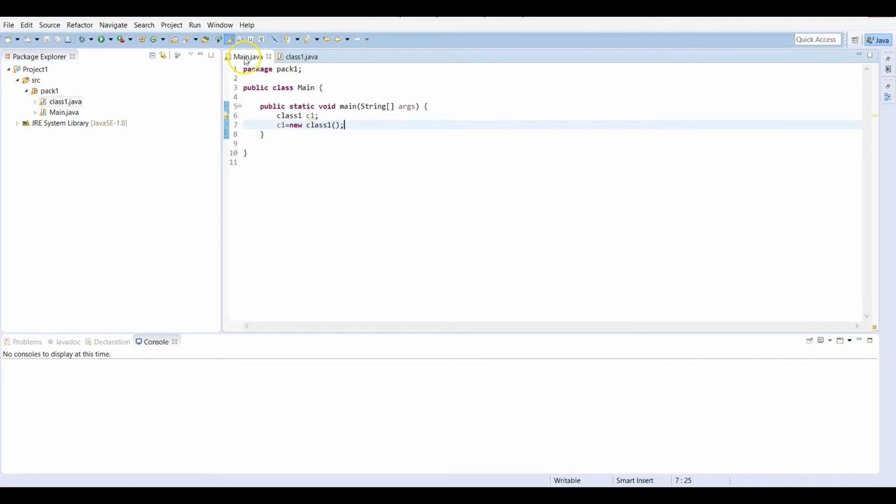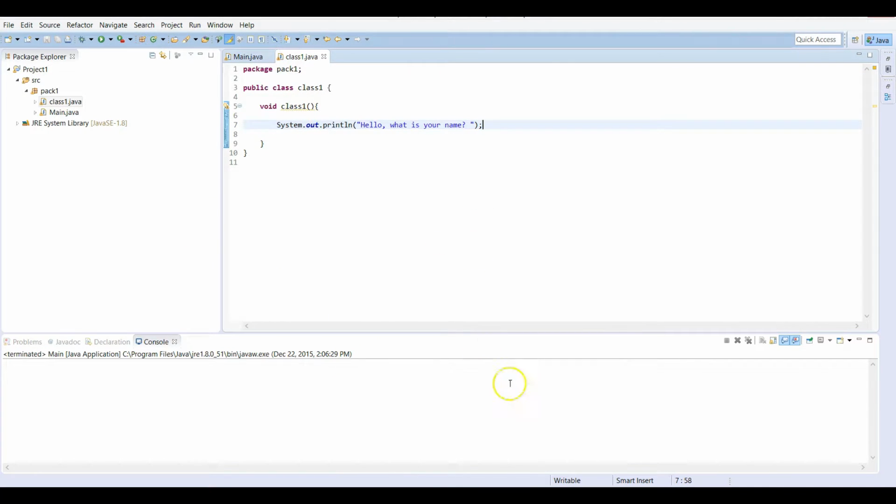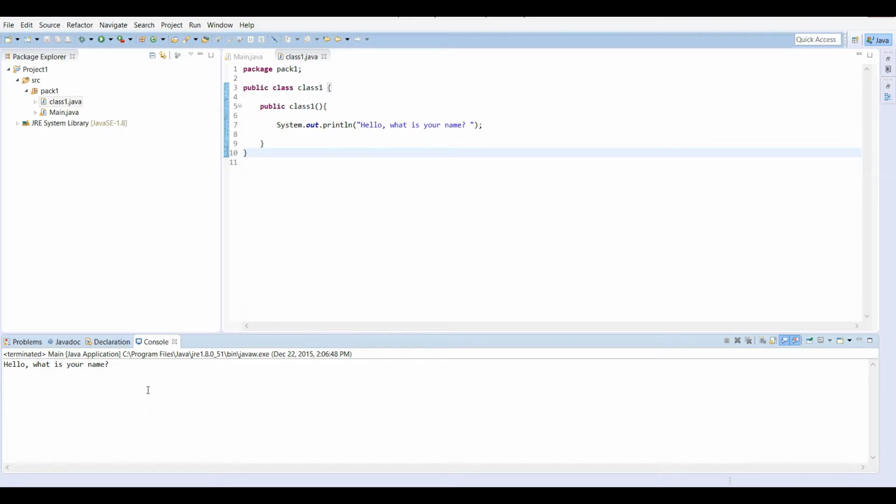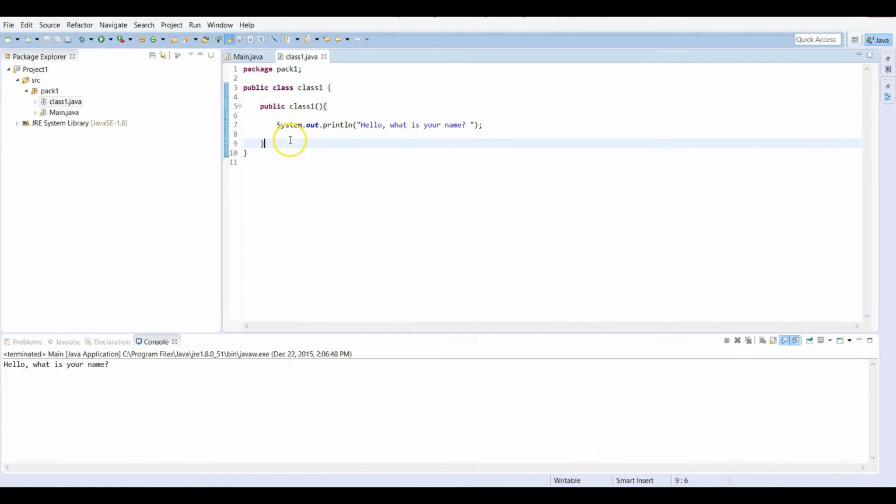Oh yeah, the first time you hit play with your program, you want to hit it while you're in the main, because that's where the program starts. And then you can go back to class and hit play whenever you want. Oh yeah, this is supposed to be public, not void. Hello, what is your name? So if we type anything, it won't let us. So now we're going to make it so we can type stuff in.